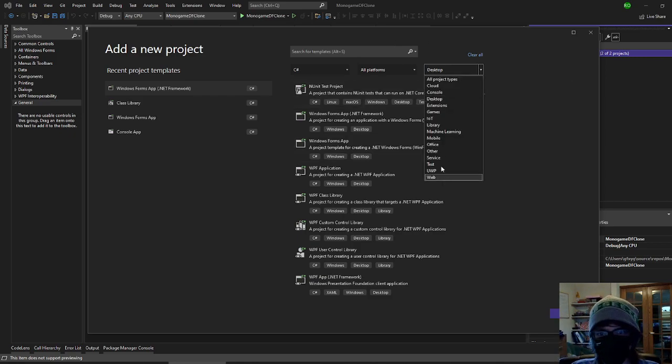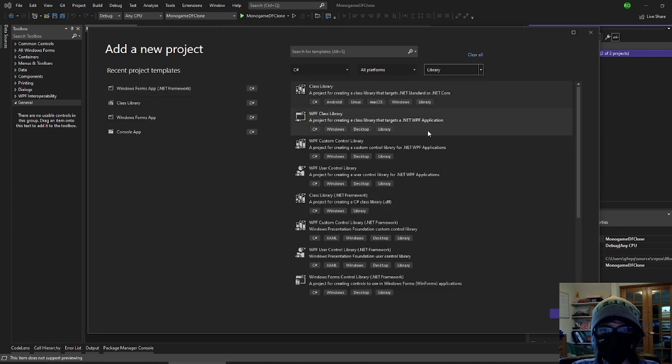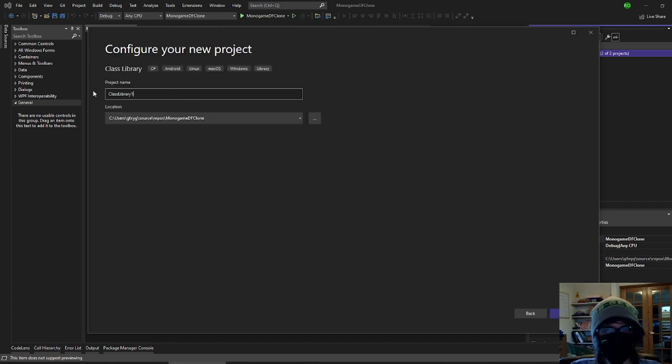So in here, we'll just switch this to library. And we want it to be class library. Make sure you're not picking a .NET Framework one. So I don't know, one of these down here. Yeah, don't pick this one. Pick this one here that targets .NET Standard or .NET Core. Click Next here. Call it monogame df clone.shared.